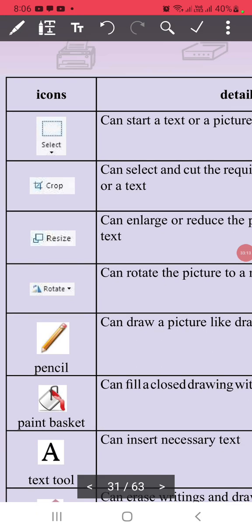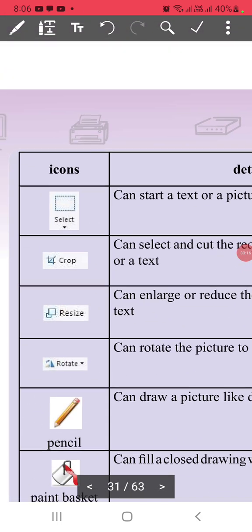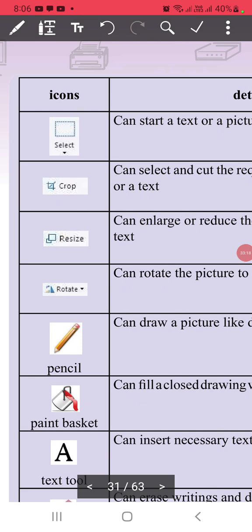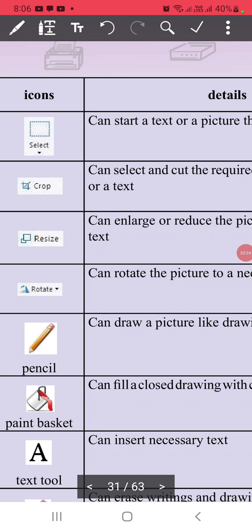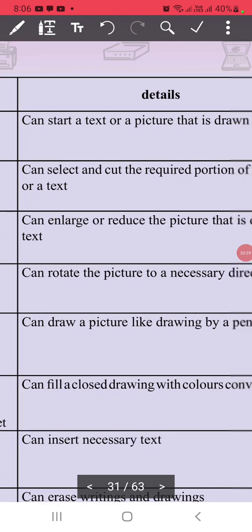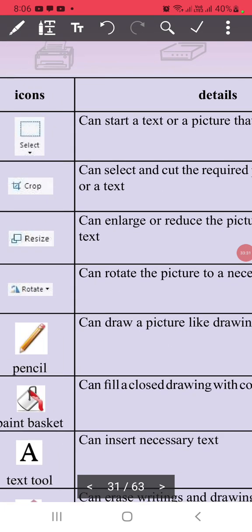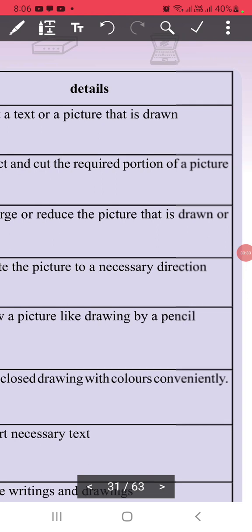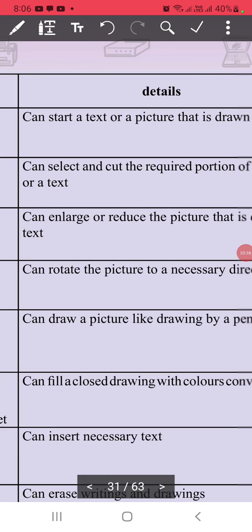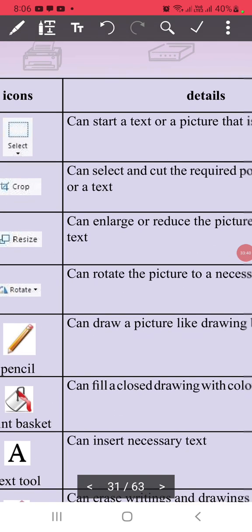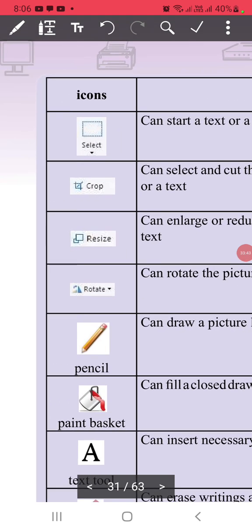Next one, icons. They have given the icons and the details. Select: can select a text or a picture that is drawn. Crop: can select and cut the required portion of a picture or text. Resize: can enlarge or reduce the picture that is drawn or text. Now you have drawn a picture using this icon. Using this, what can you do?